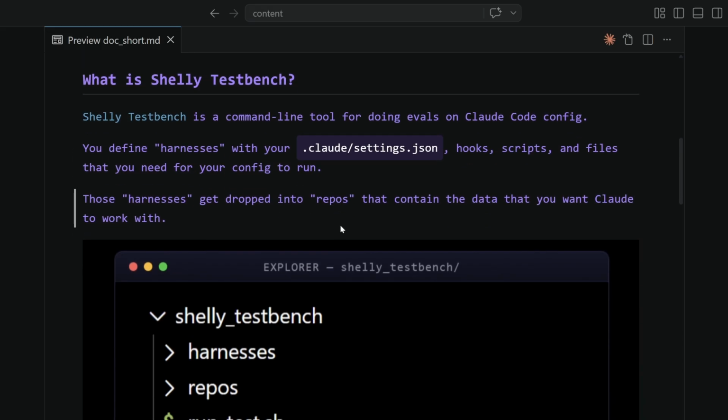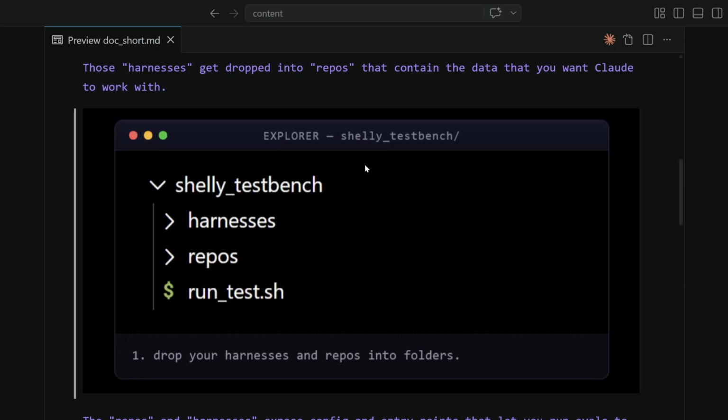So then, what is Shelly Testbench? That's a command line tool that you can use to help set up those evals on the Claude Code config. Essentially, you'll define your config in a harness folder, which will contain your settings.json, any hooks, scripts, and files you need, and then that gets combined with a repo, which will contain whatever data you want Claude Code to work with and evaluate against.